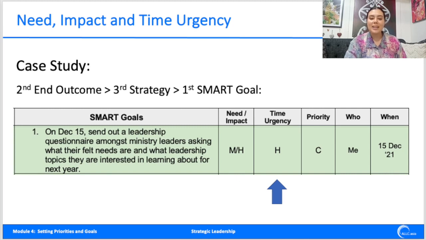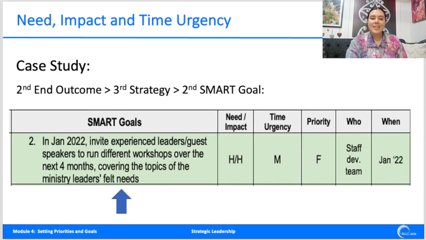It also has a high time urgency because this needs to happen in order for the following goals to be effective and achieved. As you can see, the next SMART goal of inviting guest speakers has a high need and a high impact, as this will involve getting and booking in experienced guest speakers to invest into the ministry leaders, equipping them with the tools and resources they need. You can also see that it doesn't have the same time urgency as the first one, and so is labeled at a medium level.